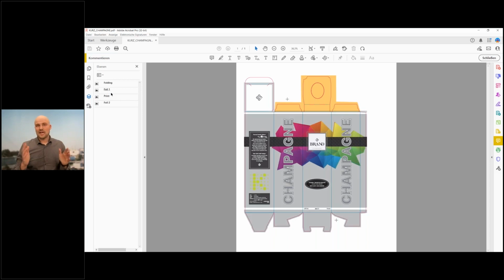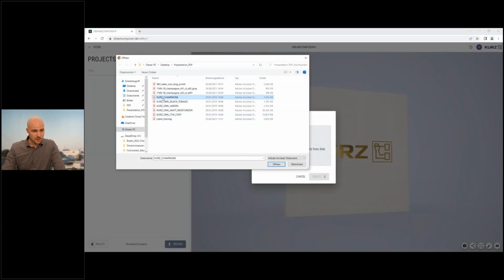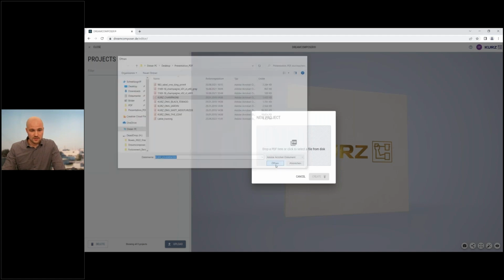And the reason for that is we need those layers to then put embellishment on it. So we can use every different kind of layer to put different kinds of embellishments on it. And yeah, let's just try it out and see what happens basically. Let's close this here and we'll just upload the KURZ Champagne.